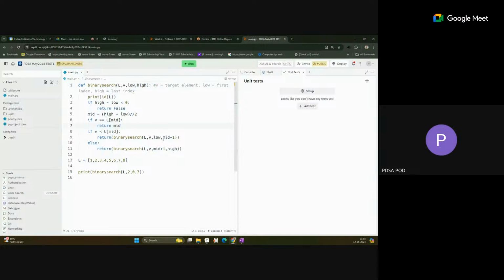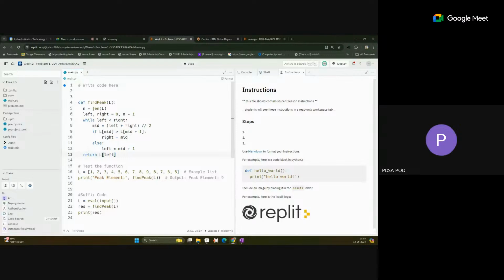Regarding this code, left and right are 0 and n minus 1. While left is less than or equal to right, mid is left plus right divided by 2. If L of mid is greater than L of mid plus 1, sir, I just reduced the boundary. I stored the higher value in right, and then I started reducing the boundary. So is this working fine?